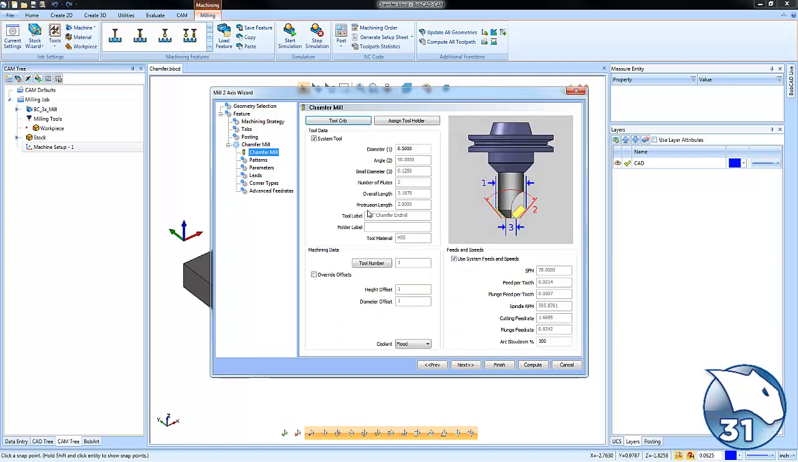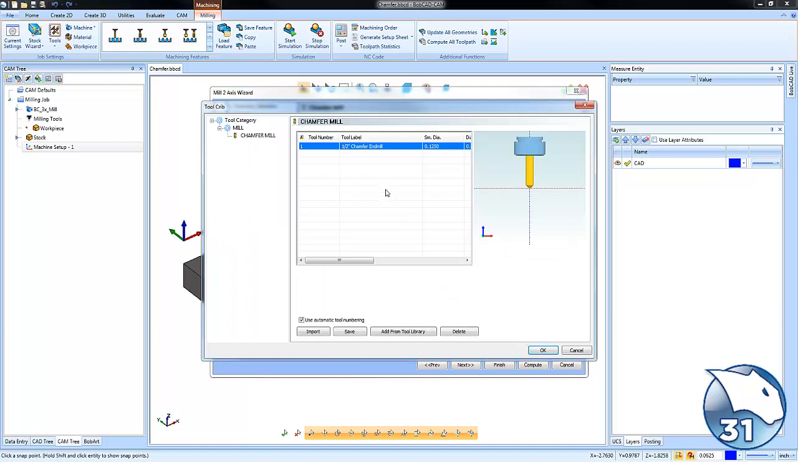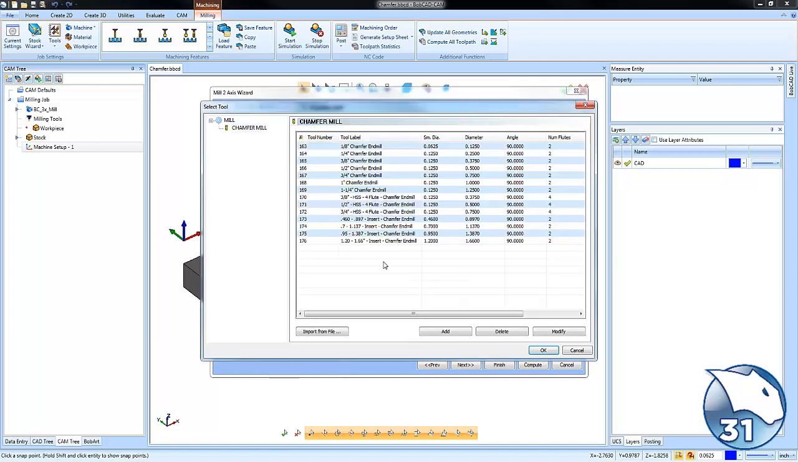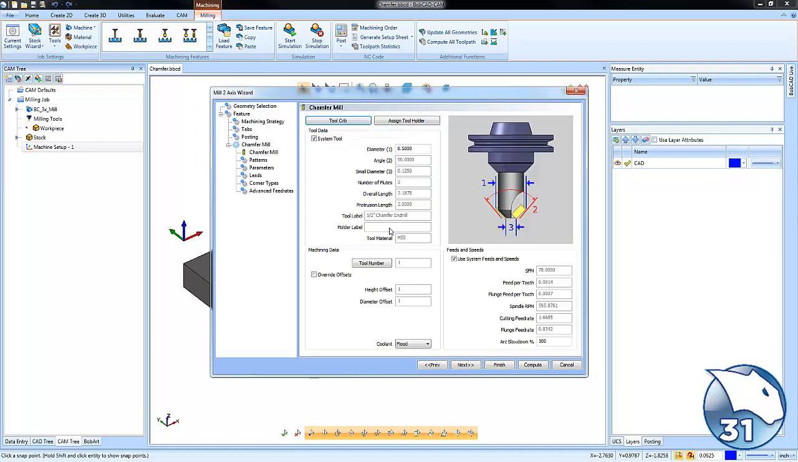Now from here, we can jump into our tool size. You can go into your tool crib, grab one of the standard chamfer tools that you have set up, or you can add one in from the library. Again, you have both flat and sharp bottom tools that you can use here. All right, so let's just go with the default.